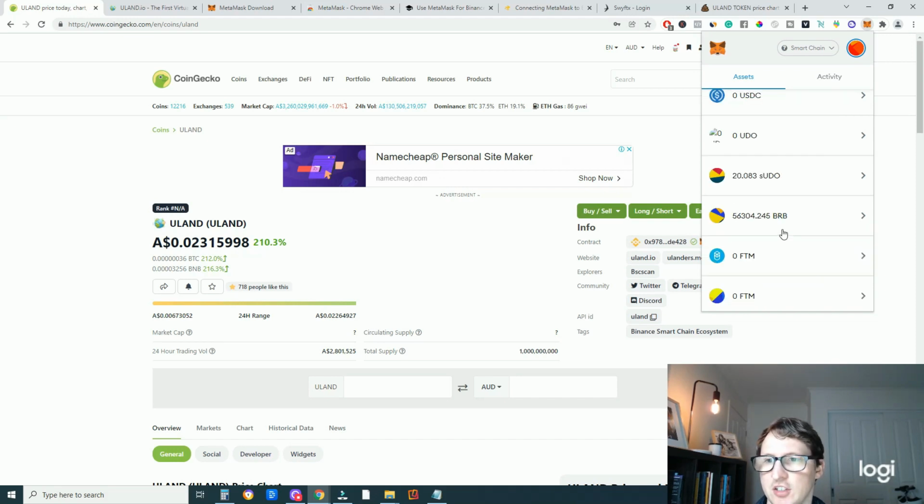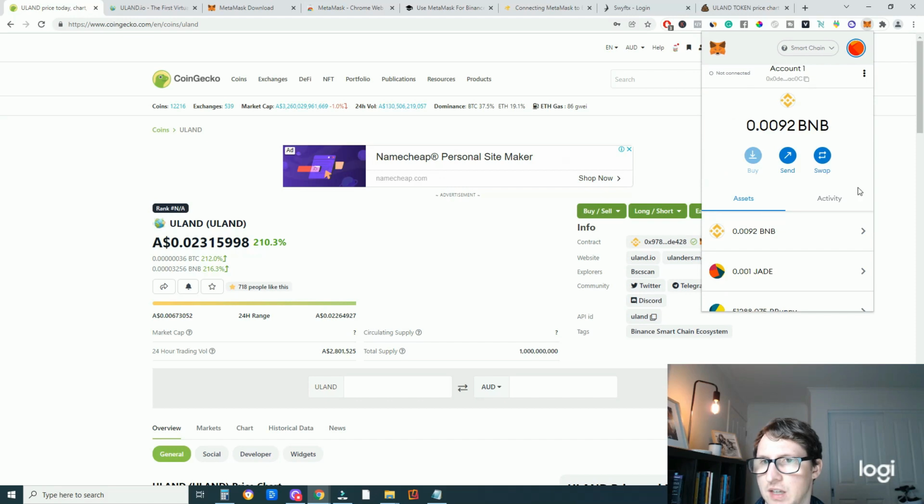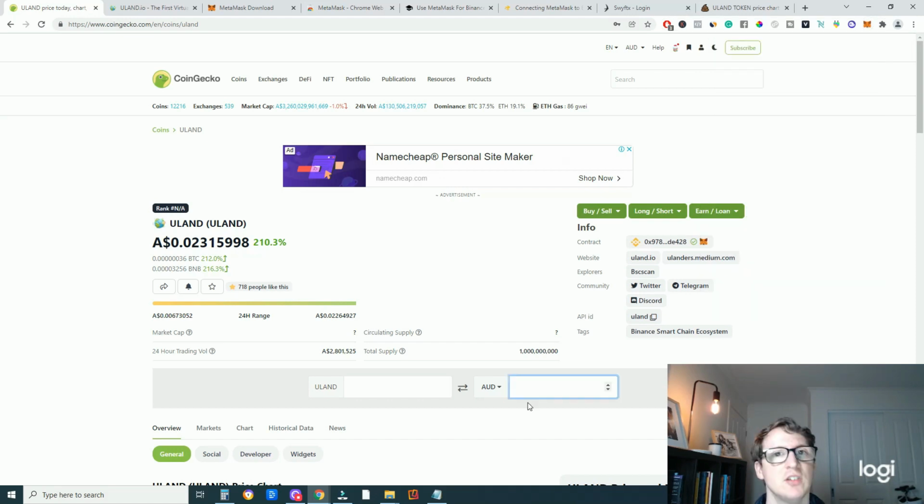Now like I mentioned, yours will probably only be up top here somewhere. You will have it like around here somewhere. It simply is to add Uland token to your Metamask wallet and set up your wallet. Now next step is we need to buy BNB.